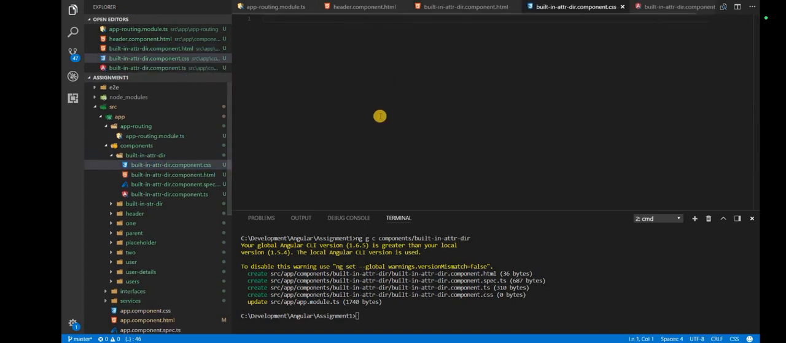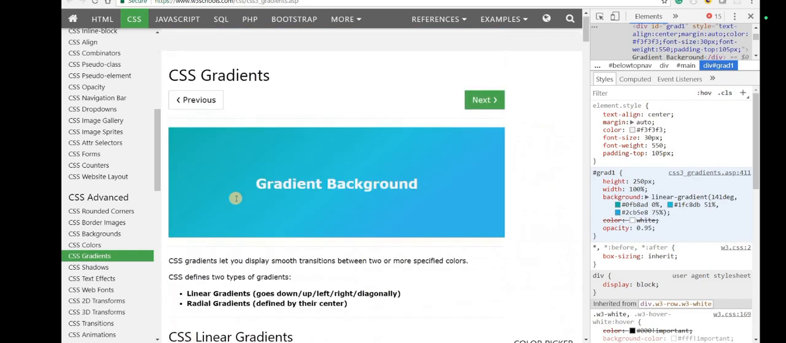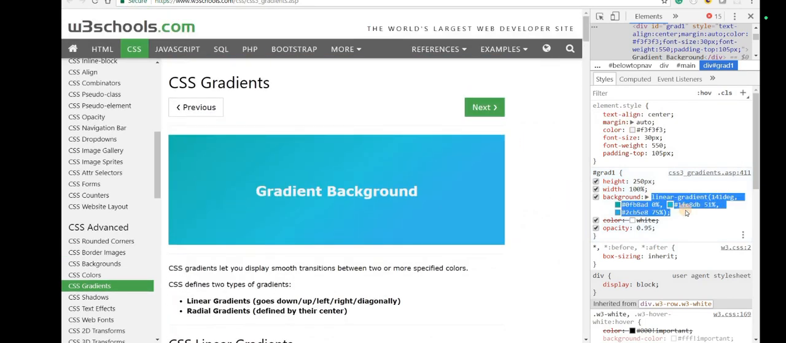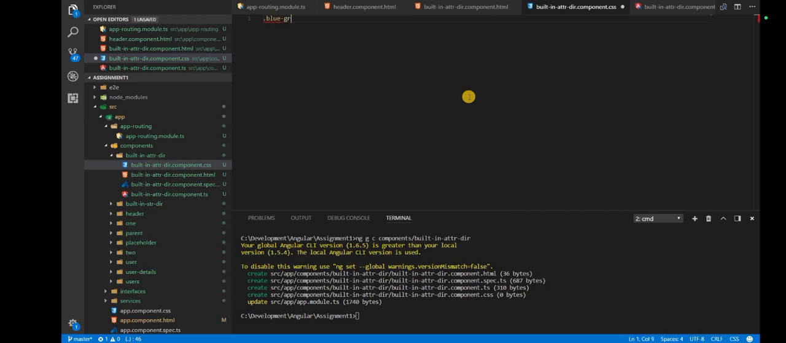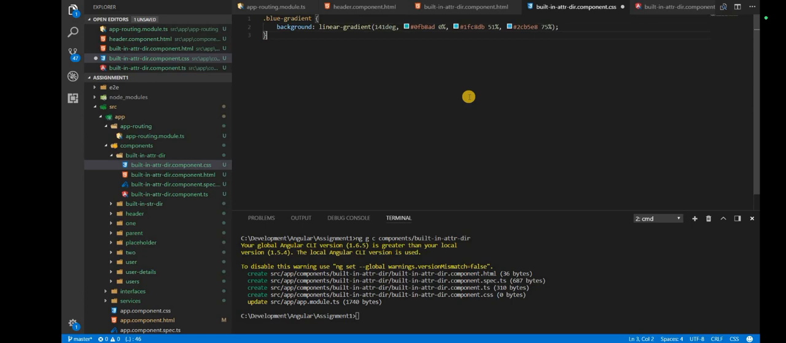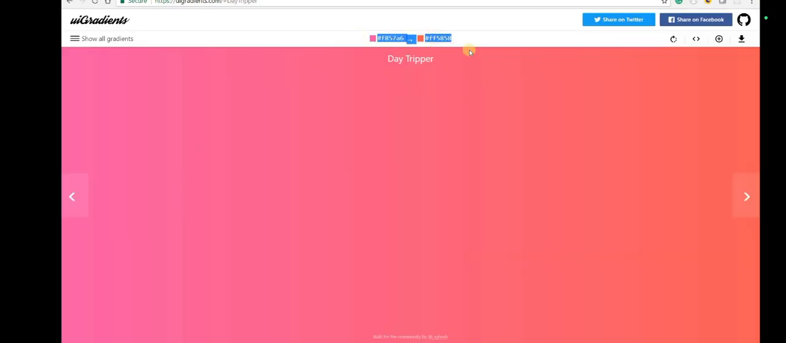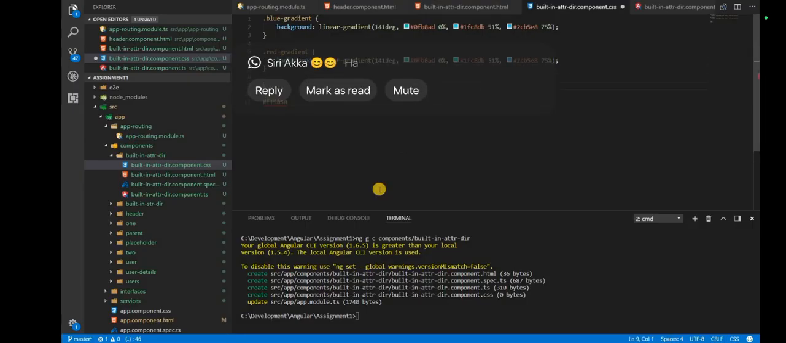So I'll go to the built-in attribute directives component.css and let's copy some markup to basically get this gradient. This one is the blue gradient, so blue-gradient, and this is something that I will be applying to the background of this division. I'll also add a red gradient to this. For the red gradient, I'll copy these hash values right here. I'll cut it from here, paste, cut, and paste like so. I'll get rid of this intermediate stop like so.